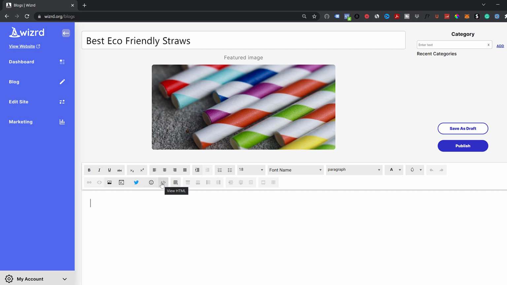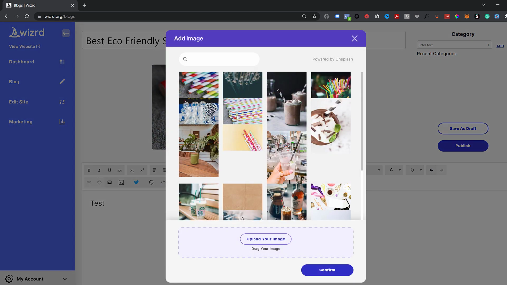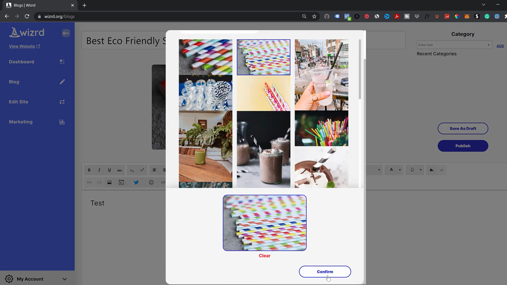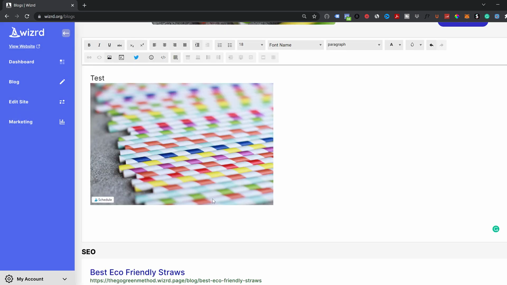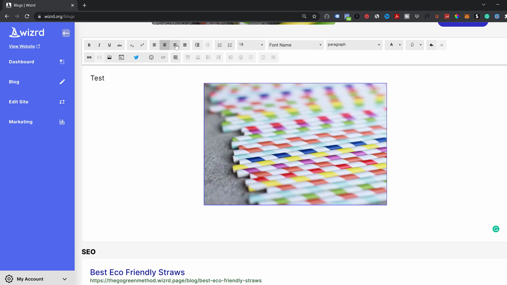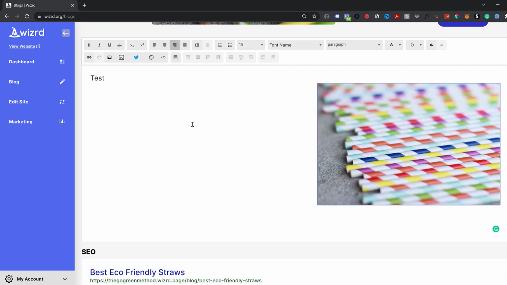And for those of you who are advanced enough, you can view this in HTML and add a little more advanced things to your website. But for this purpose only, I'll type test and I'll show you the images. So we'll add another image and click confirm. So now we have an image in here. And this image, we can either center or take it to the right-hand side of the blog page.